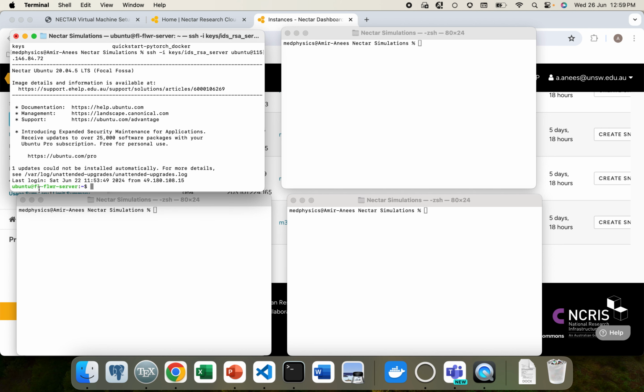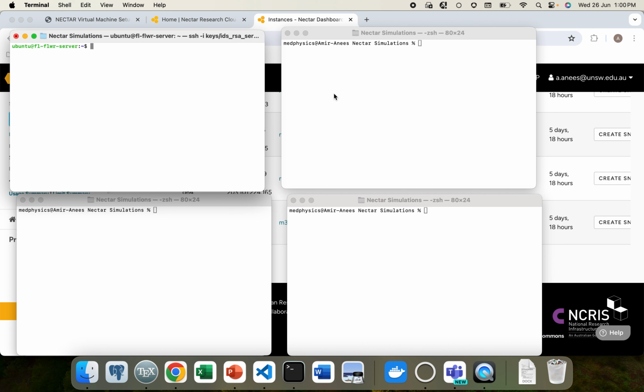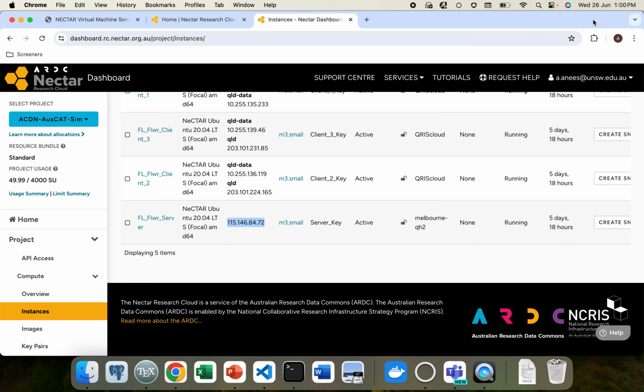Yep, you can see that we have the name of this VM, which is FL-Flower server. And the same thing, I'm going to do the same thing for these 3 clients as well. So very quickly, ssh -i for the client 1, 2.